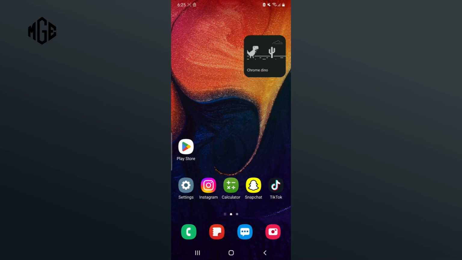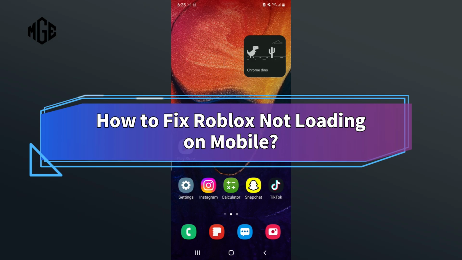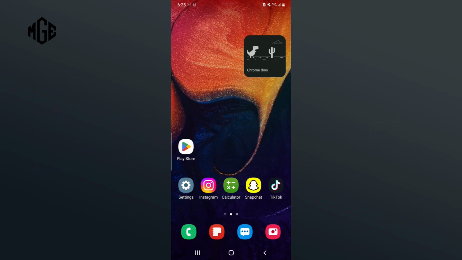In this video, I'll show you some quick and easy steps on how to fix Roblox not loading on mobile. So without any further ado, let's get started.